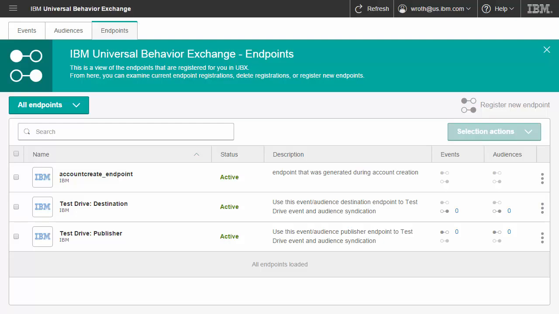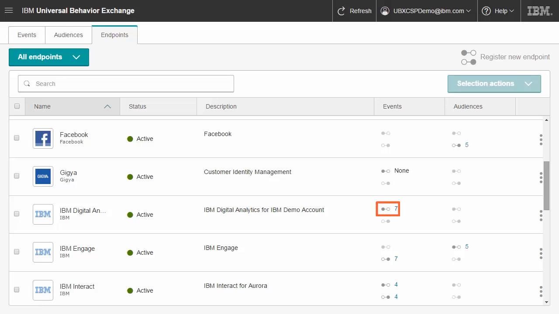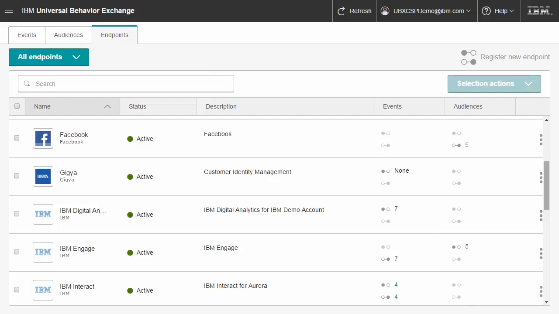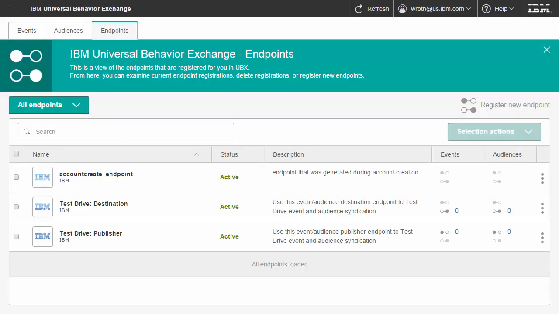Let's take a look at a Uvx account with more endpoints. A gray dot to the left shows that this endpoint is registered as a publisher, and the number of active events or audiences. A gray dot on the right indicates the endpoint is a destination of events or audiences, respectively. Click on the options to view endpoint details, disable, or delete an endpoint. Let's return to a new Uvx account.